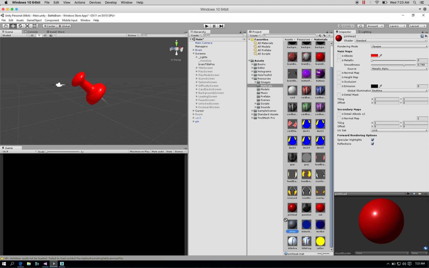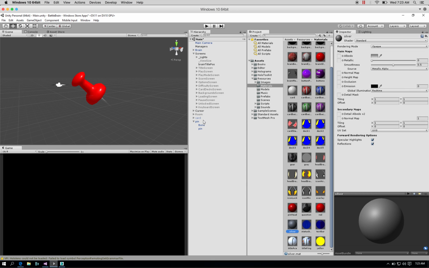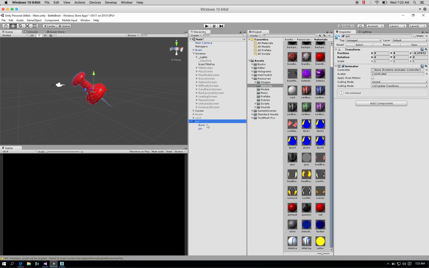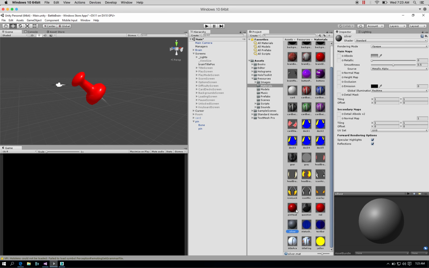So let's see if I can do that. Open up the pen here. There should be two materials on it. Let's see. There's the bone, there's the pen, there's the two materials, silver. Okay, so silver is already on there because it was exported. So if I open up silver, I should be able to make it a little more metallic. Let's make it really metallic because it's silver. Although it's kind of hard to tell.